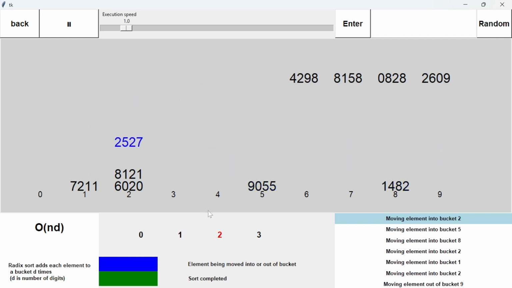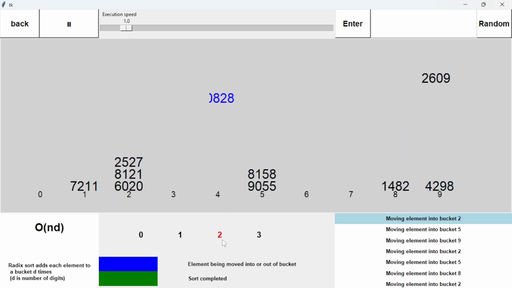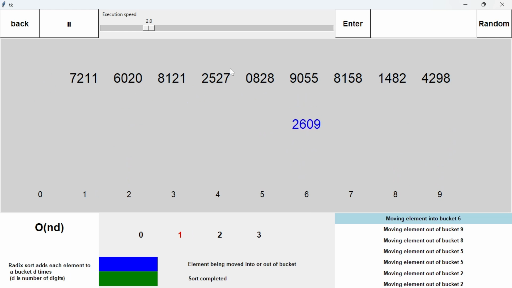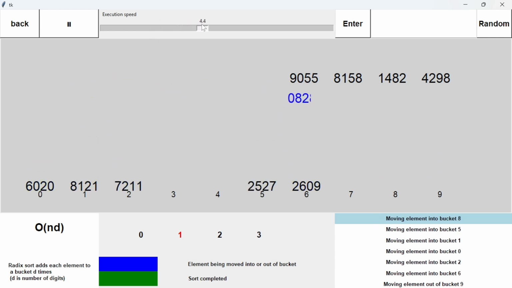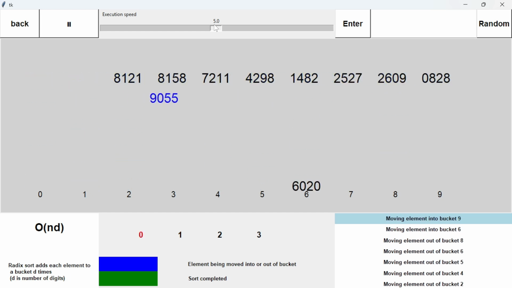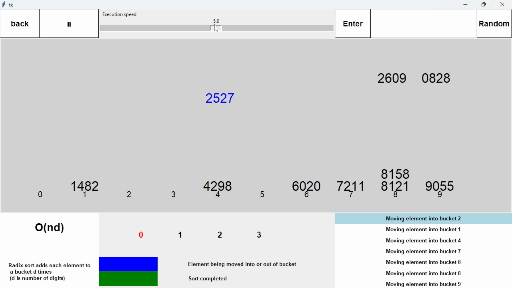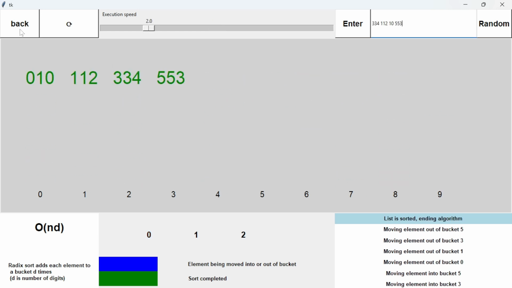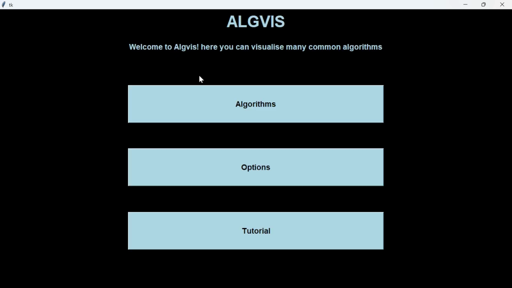As you can see, it's working. It's now 2. This is the third digit in the number it's looking at, and you can see its overall process. So if you're learning this algorithm for the first time, hopefully this tool could help you. Make it a bit faster. And now you can see it's in the correct order. Okay, so that has been a demonstration.